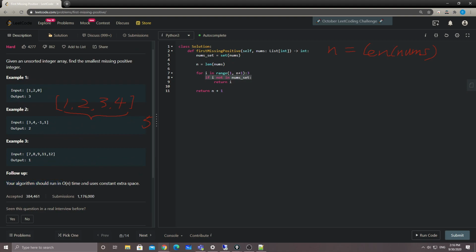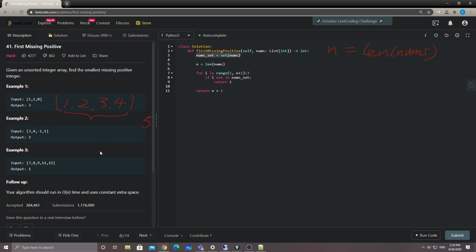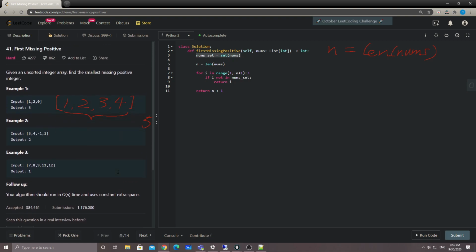So we have O of n time already, but can we use constant extra space here? I think this is what makes this problem a little bit tricky because to be able to make it a constant extra space, we have to somehow use the original numbers list here, so that we can do some markings on that. Okay.